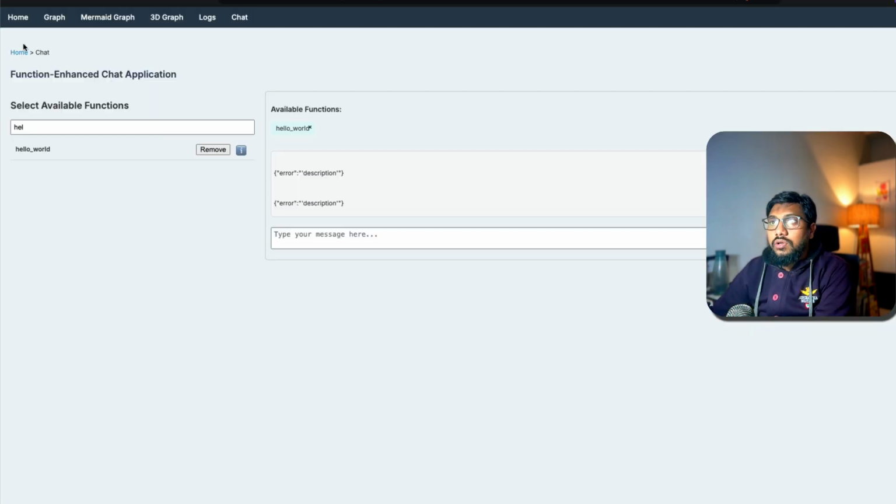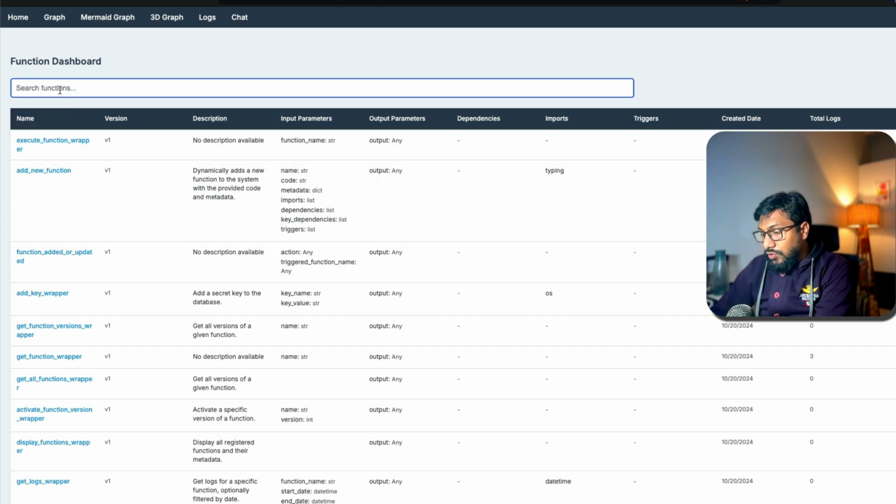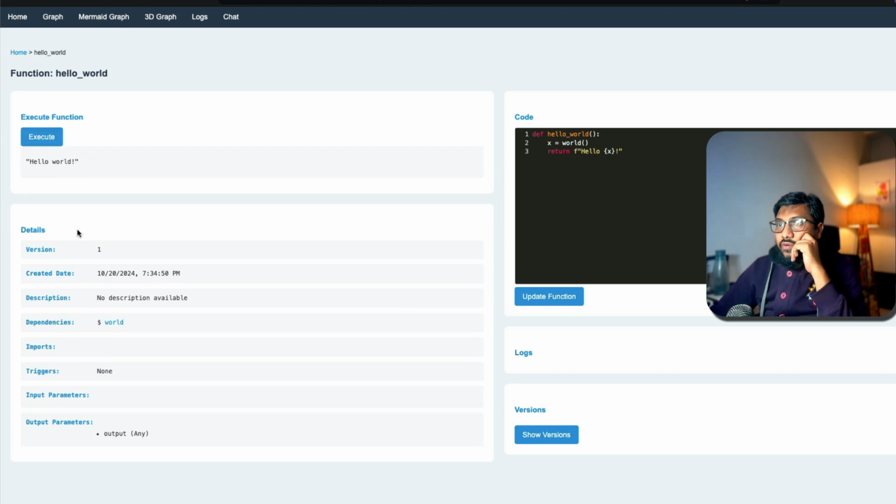So if I go here, and if I go to, let's say, this function screen, let me look for hello world. And if I click this, you can see everything. You can see a function here. So a function getting executed. You can see the dependencies, what it is depending upon. You can see everything else.